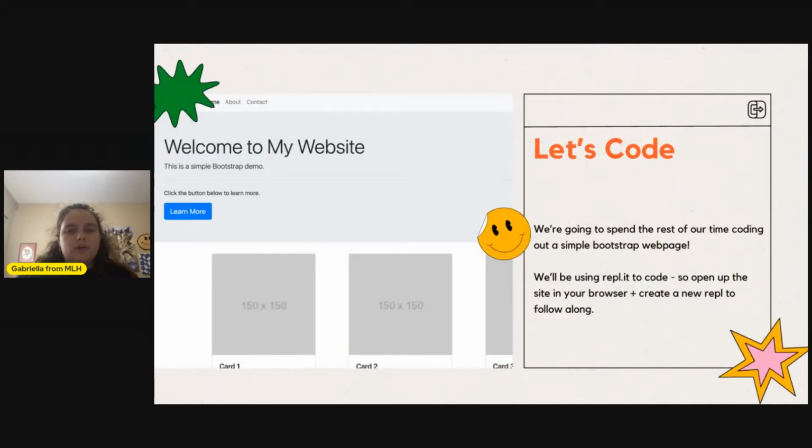So now we're going to go into coding a little bit. If you can open up a Replit page, I will walk you through how to build this sample website.